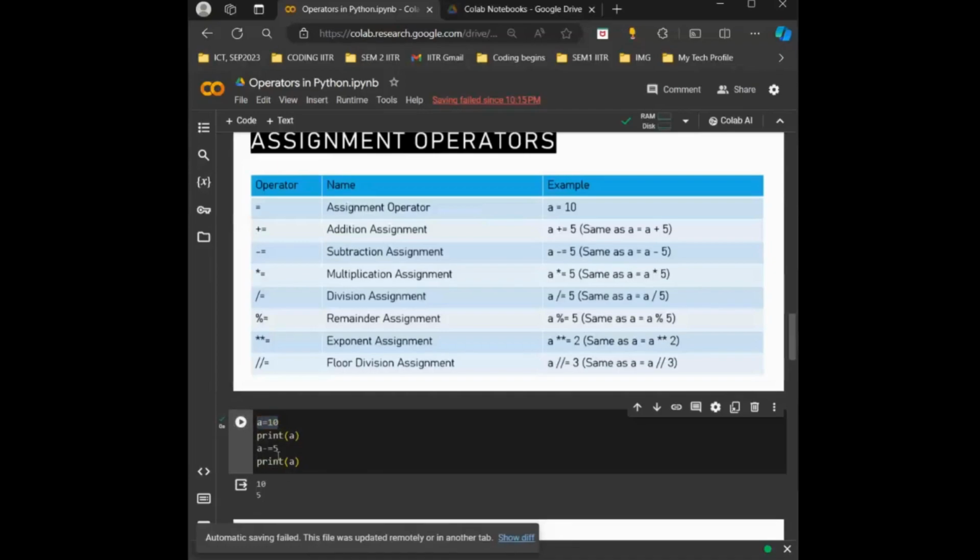When this operation is being performed, it replaces the operation by a = a - 5, which is actually a = 10 - 5, and the result of 10 minus 5 is stored in a, and when we print a we get the result as 5. The similar can be performed for multiplication, for division, for modulus, that is the remainder assignment, and for the powers also. So let us try this with the powers.